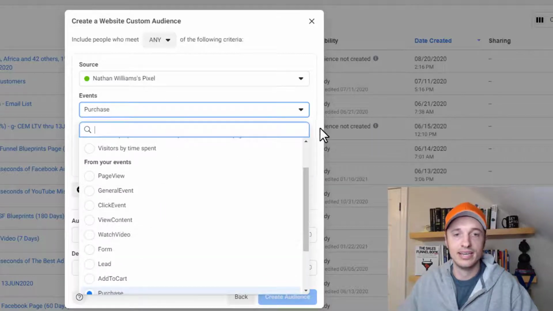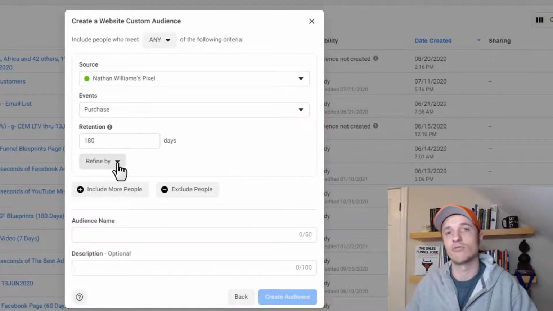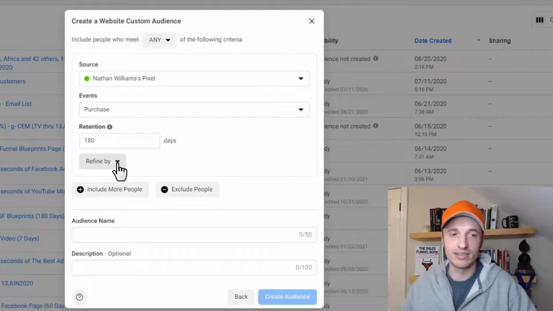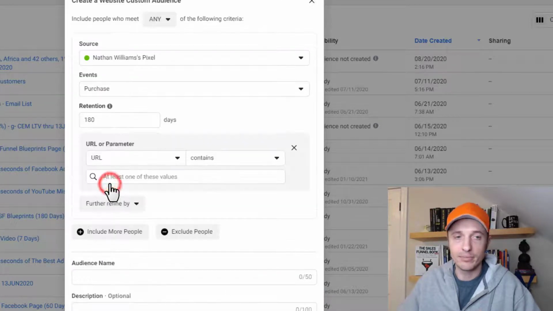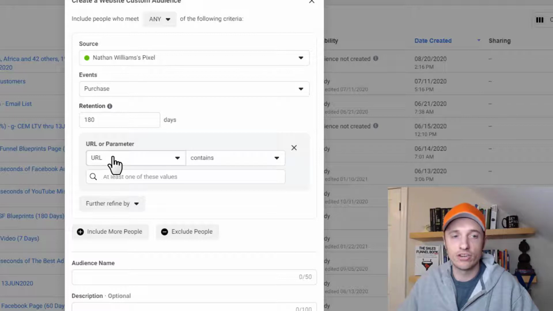So a click event, you could go ahead and refine it based off of what the button says or what link they're clicking and so on. But there's several different options here. We have URLs or parameters, aggregate values, and devices. So you can get pretty fancy in here to make sure you're including the correct people in your audience.